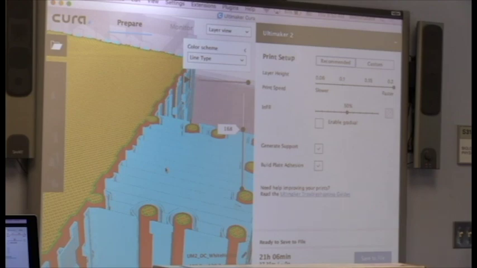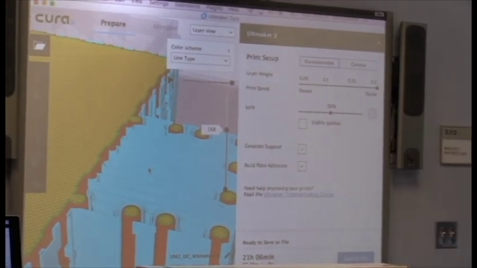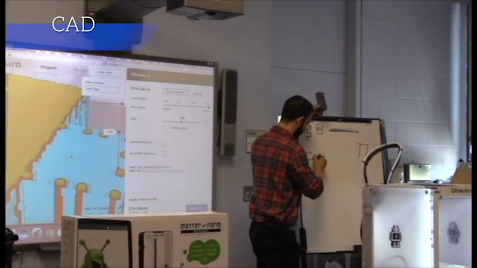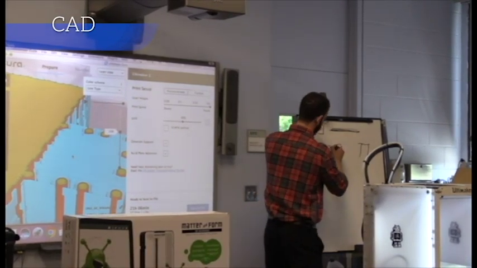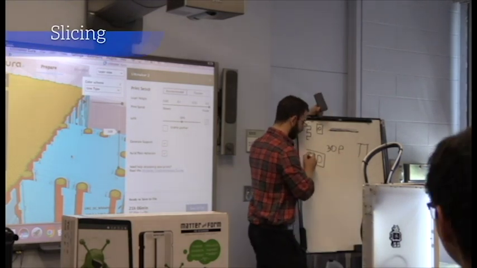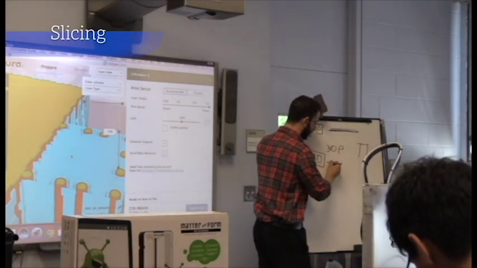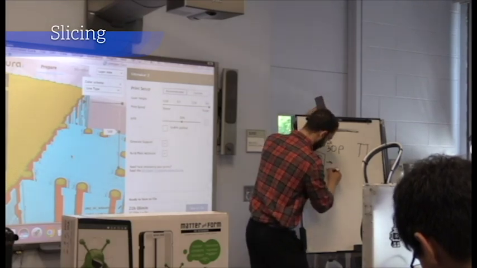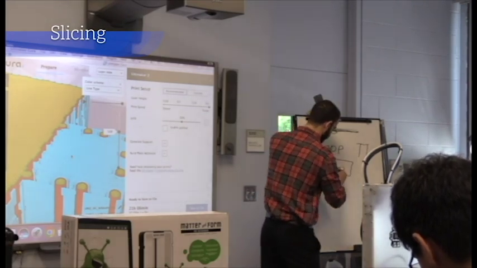Let me step back for a second. I'm throwing too much information at you. 3D printing breaks into multiple steps. The first one, as I mentioned, is CAD. CAD is the first step. From CAD, you need an STL, and you go to slicer software.